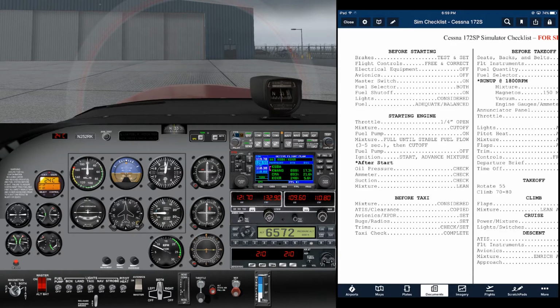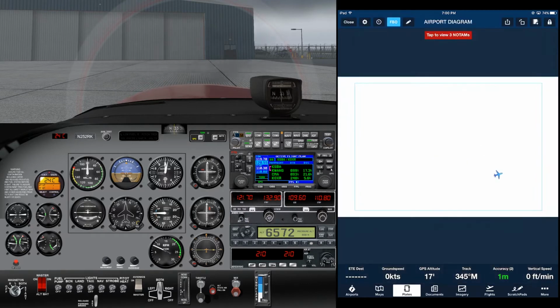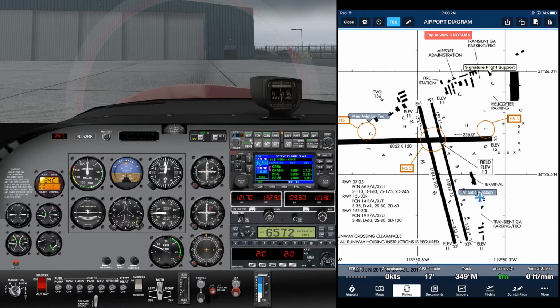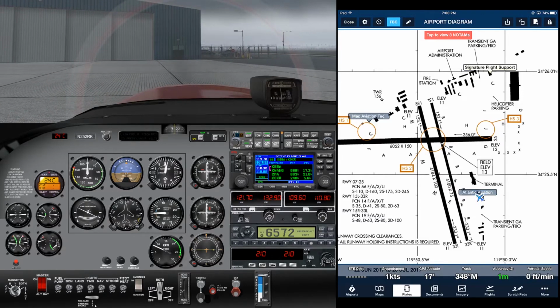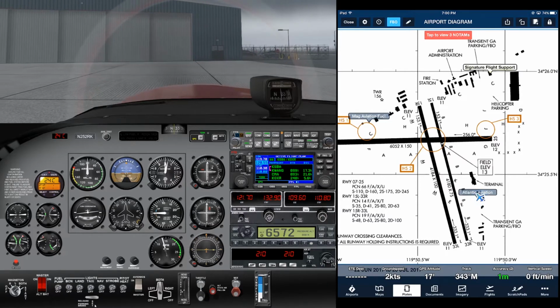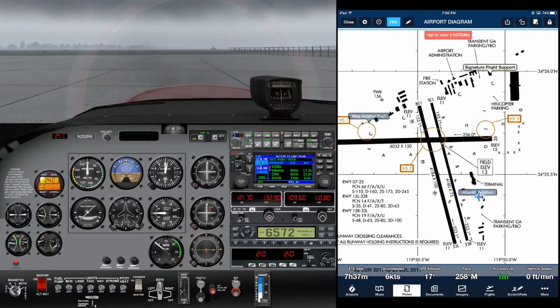So before taxi, the mixtures are set, ATIS and clearance has been copied, avionics and transponder are set, bugs and radios are set. We'll get the heading bug when we get a runway. Trim has been checked and it's set for takeoff, and we'll get the taxi check when we start rolling. So we're on ground right now, and we're at Atlantic Aviation. I'm expecting we'll get runway 25, and it'll be Bravo and Alpha and Golf most likely. We are in a non-movement area here. I can pull out a little bit beyond the buildings.